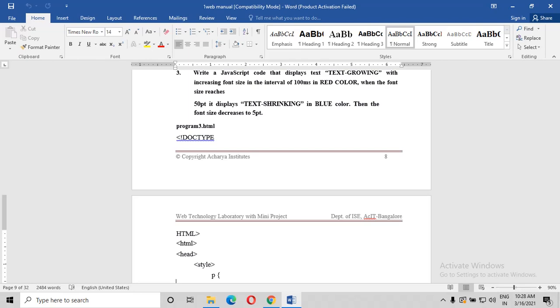And the text shrinking, when the font size reaches 50 pixels, then it has to start shrinking. What is the text shrinking? That's what, right? In the blue color. Text growing is in the red color they have given, right? And the font size should decrease to 5 pixels, then it has to stop. Then it has to continue doing the growing as well as shrinking.